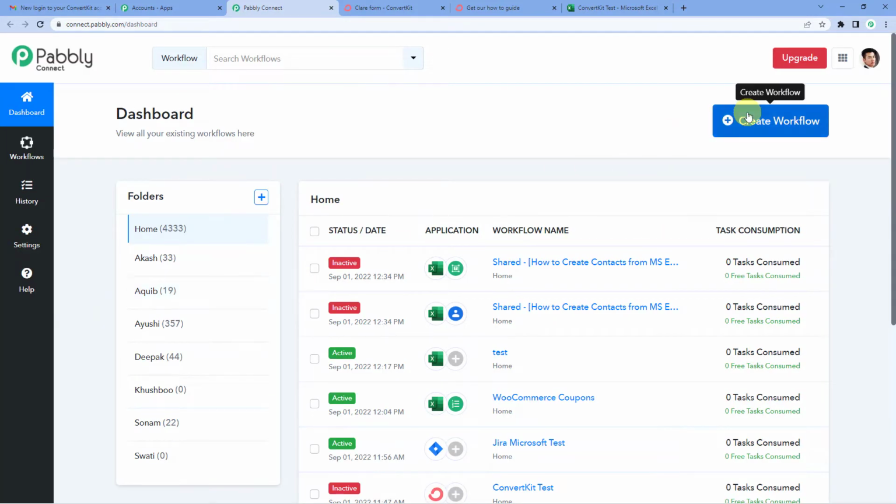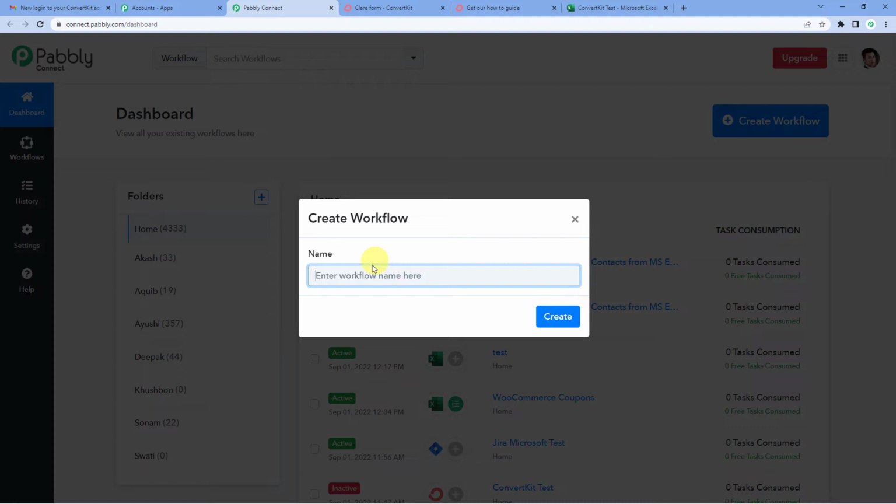Pabbly Connect. On the top right, you will see a Create Workflow button. It will ask you to name it. We will write ConvertKit to MS Excel. Save.